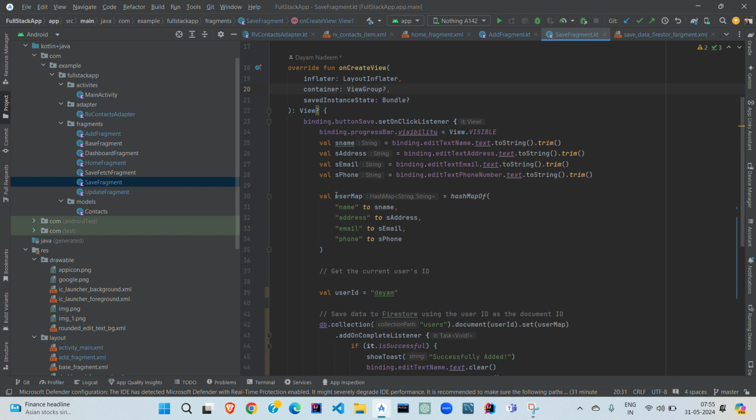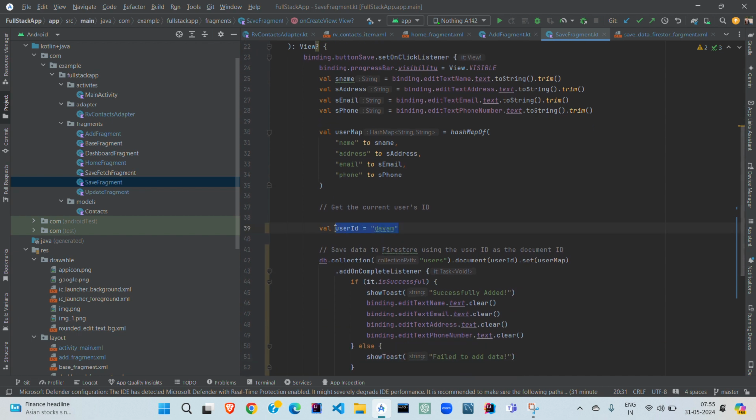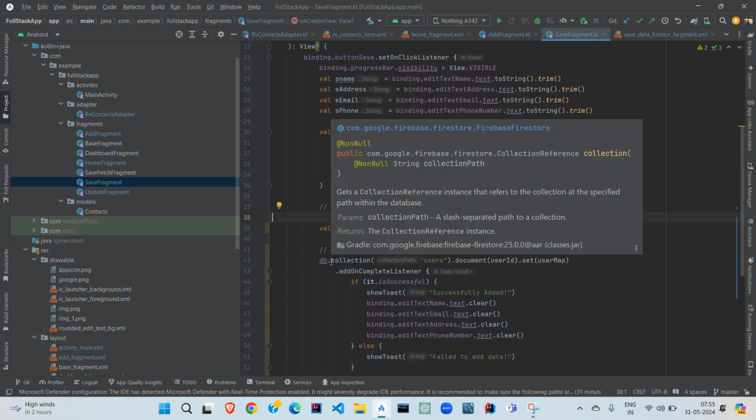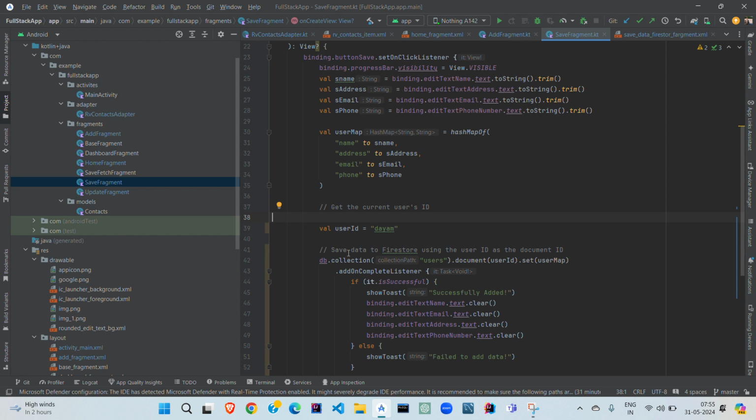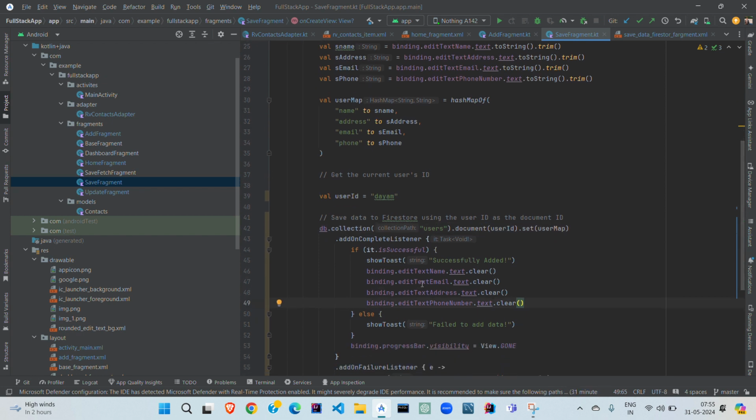Here I have used a user hash map. As you see, I have created the hash map for the required things, and I have created a random user ID named as the document. As you see, it's showing in Firebase. Whenever I call db.collection, it's basically saving to Firestore using the user ID and the document ID. Here I have created a collection path named user, and the user ID is named as the document, as you see. When it is successful, it will say the model was added.